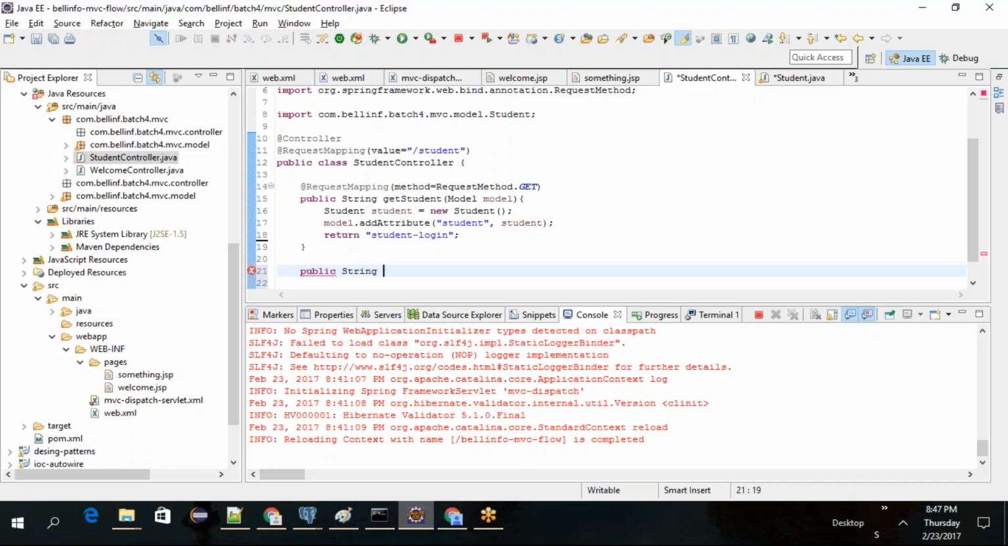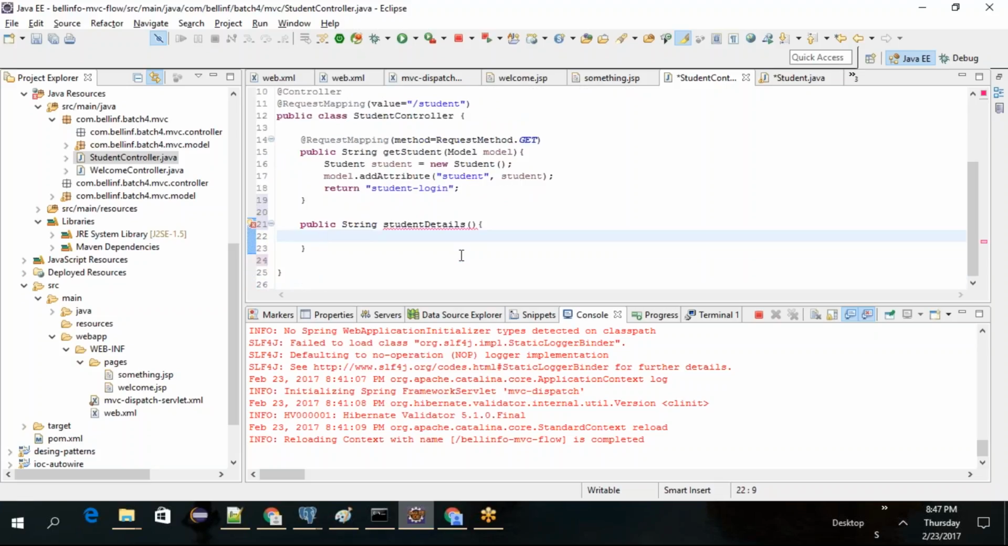Then string student details. Basically, let me tell you what I'm trying to do. Somebody goes to slash student, and you will take him to the student login page, where you have a text box.